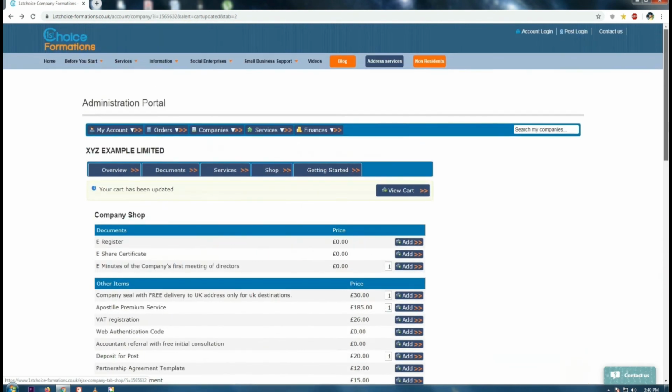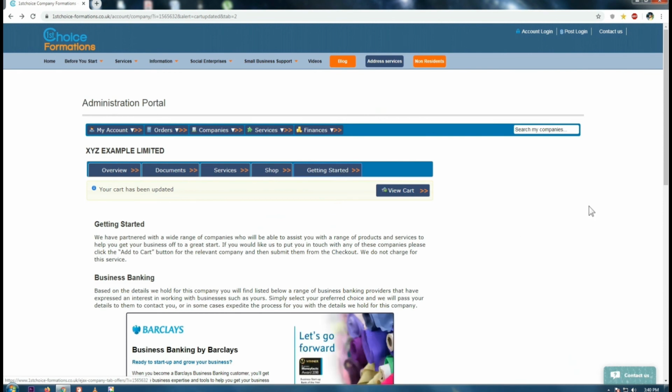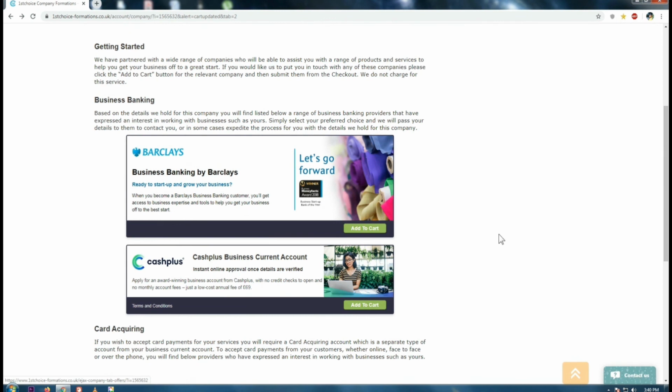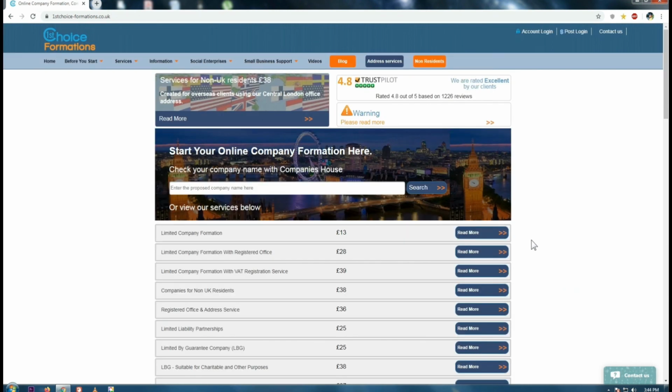The final offer at company level is the Getting Started tab. We have a number of partner services that are available to our clients. So, if you haven't yet opened a bank account or a merchant account, you can make an application to one of the providers available to your company. The partner services that are available depend on your circumstances. So if, for instance, all the directors and PSCs are registered outside Europe, the bank accounts will not be available to you. That completes the tour of our administration account.